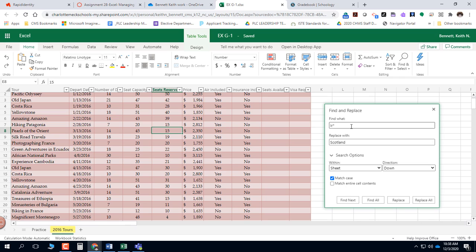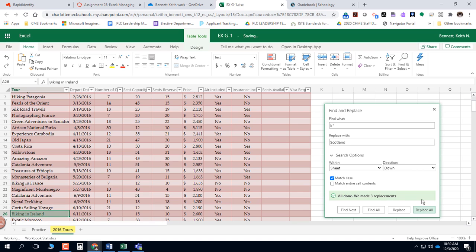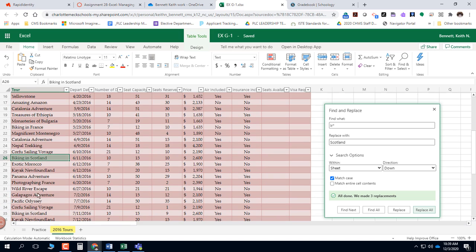So what we're going to do is go through and click Find Next, and it's going to take us down here, and you see Biking in Ireland is right here. And what they want us to do is just come over here and click Replace All. Now when I click Replace All, notice it says All Done. We made 3 replacements. So you can come down here and scroll and you'll see Biking in Scotland.